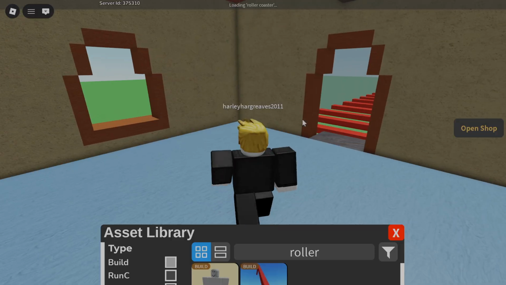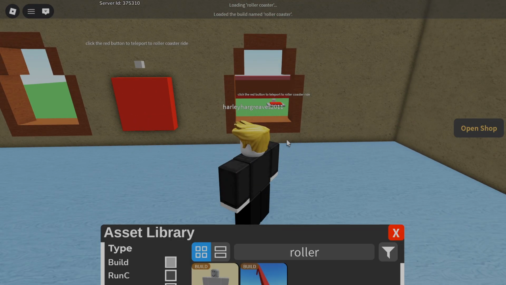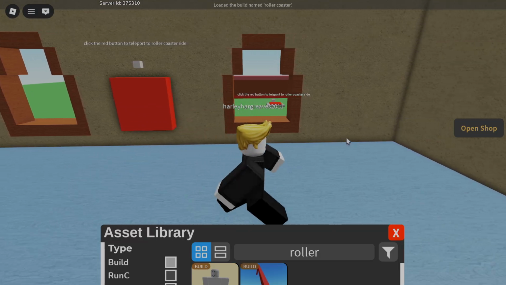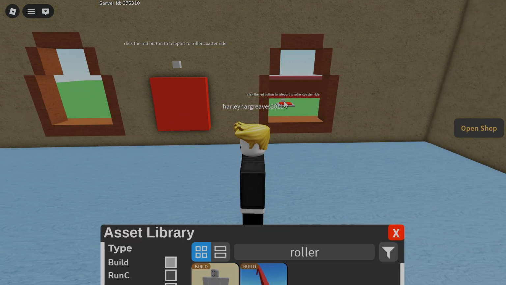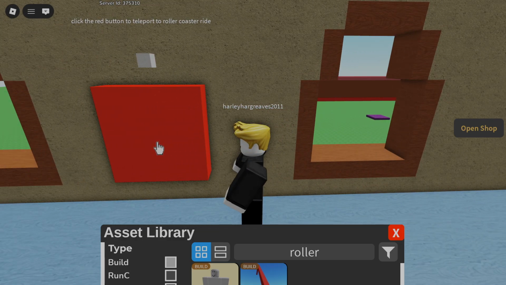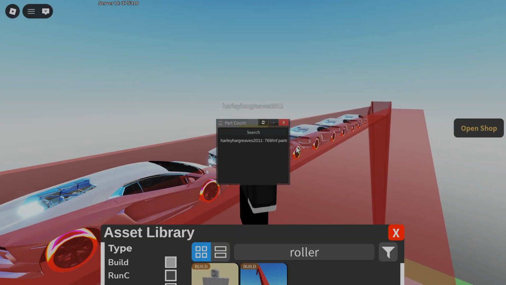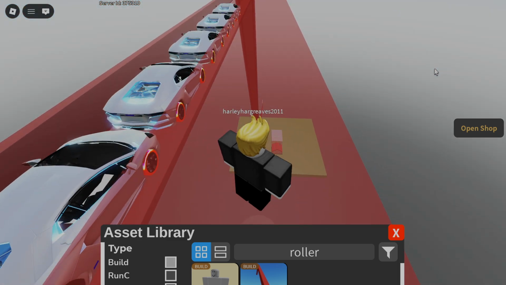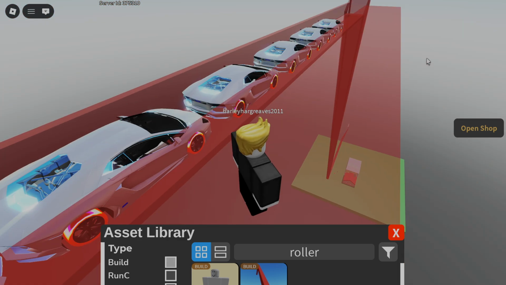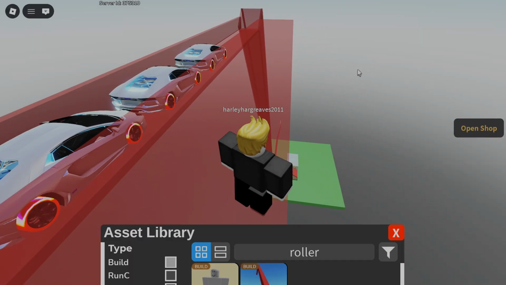However, I have a new roller coaster called the Roller Coaster V2. This is a new build that's definitely based off a new roller coaster. But this time, it's 23% lightweight, and it contains 769 parts, only in this build. And this is because it's a 40-second ride. I'm just going to show that.